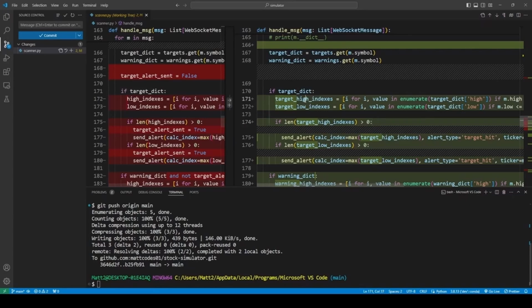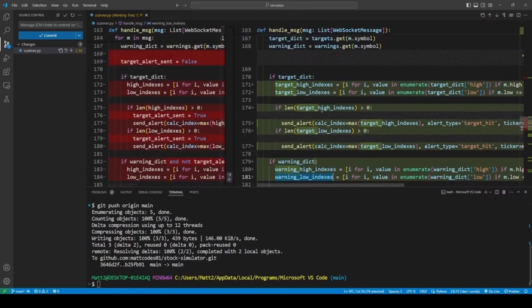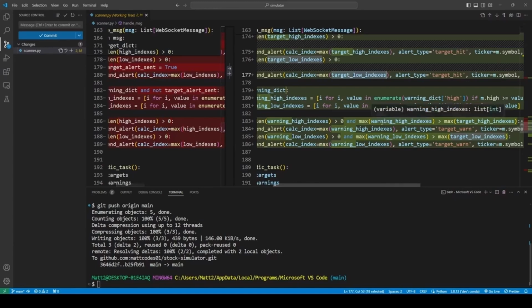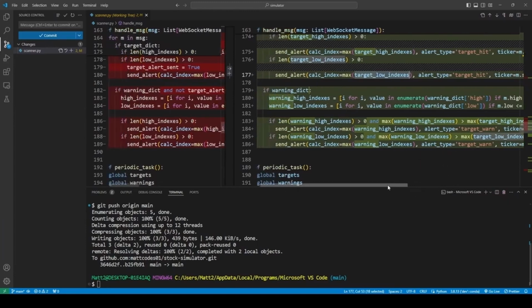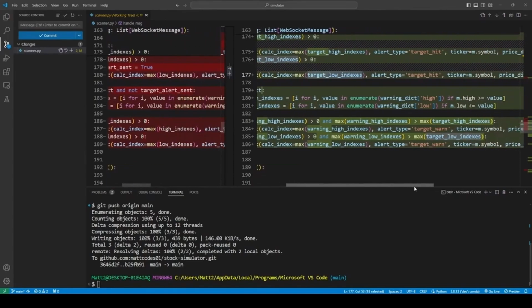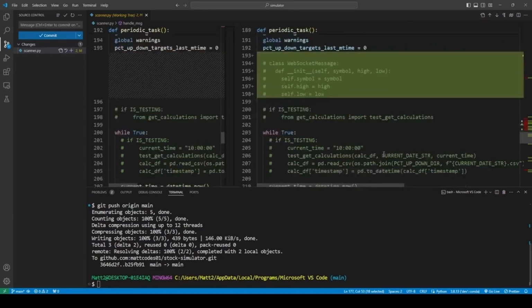And then how I'm doing it is I'm saving these as separate variables instead of the same name. And then these are just changing that to update the new name. But the real thing is we're taking the max of the warning high indexes or warning low and comparing it to the max of the target low. And if it's greater than that, then we want to send the message. If it's not, then that would prevent it from sending for the same level, a warning and a target, I believe. So, that's that. All right.